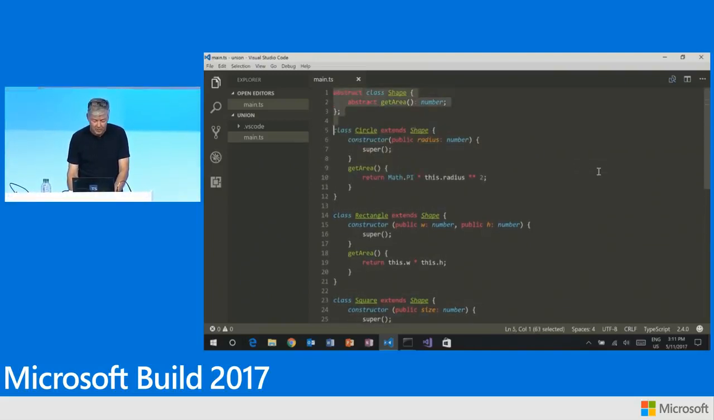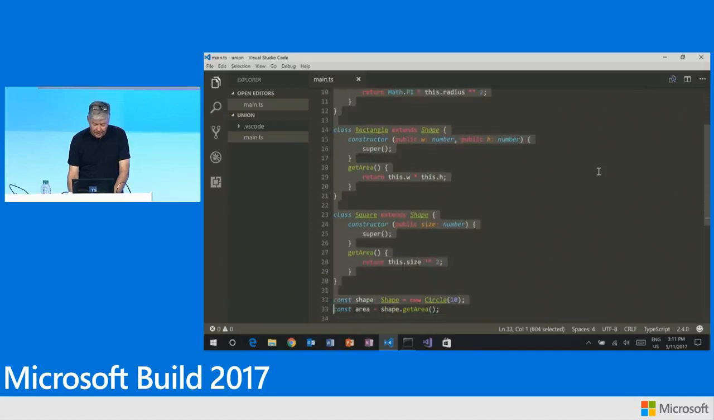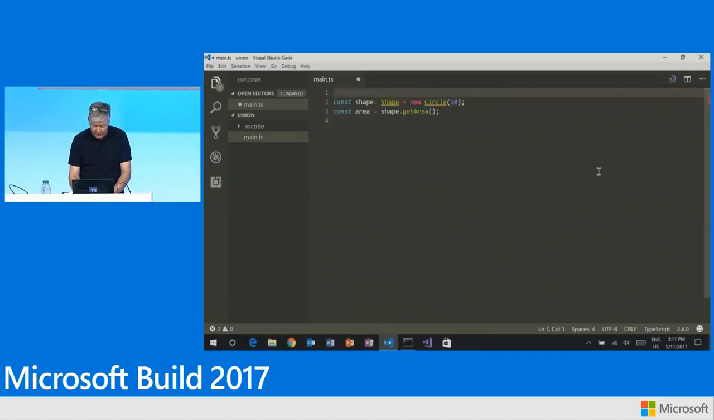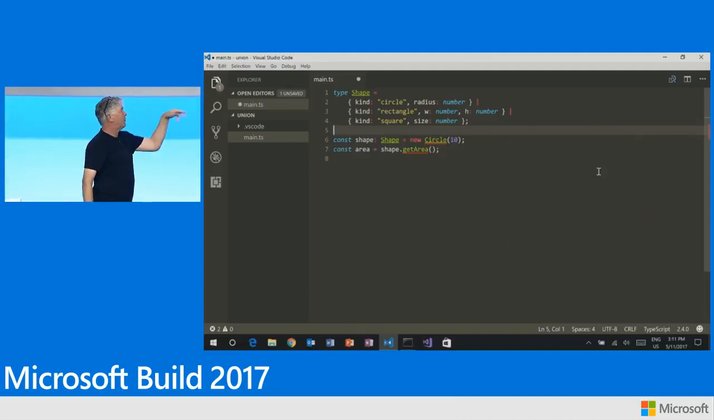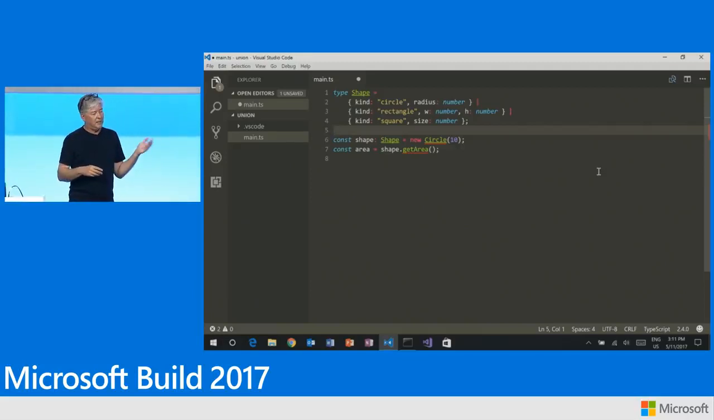So we're going to get rid of the OOP here. Going to get rid of all these classes. And instead, what we're going to put in is a declaration that looks like this, where we say a shape is a thing that can have 3 different layouts. There's a kind property that's the discriminant, and the kind says what kind of shape you are. And you can see here, you can either have circles, rectangles, or squares, and then if you're a circle, you have a radius, and if you're a rectangle, you have a width and a height, et cetera. Pretty easy to read, actually.